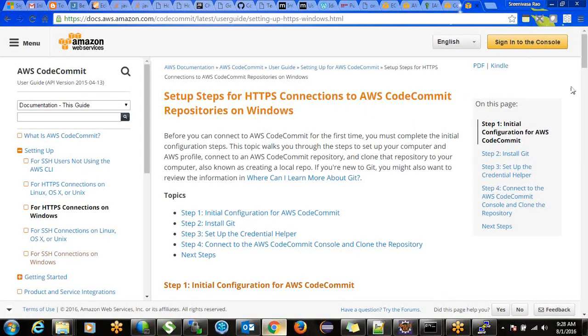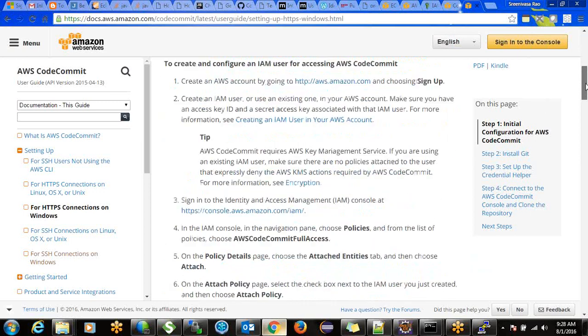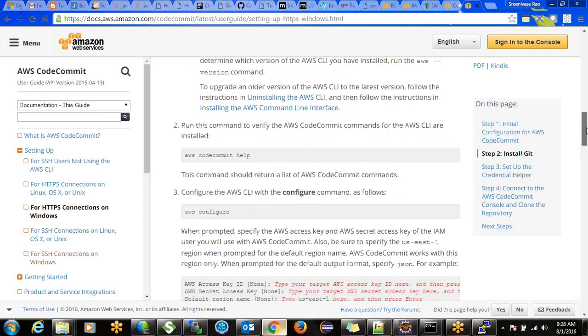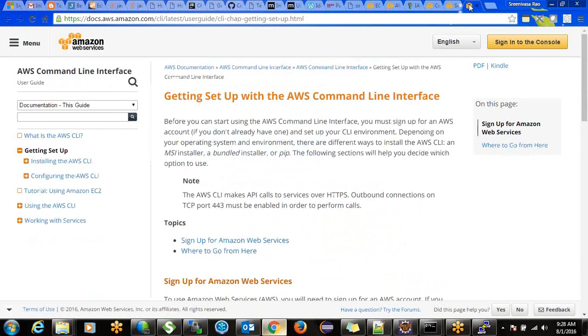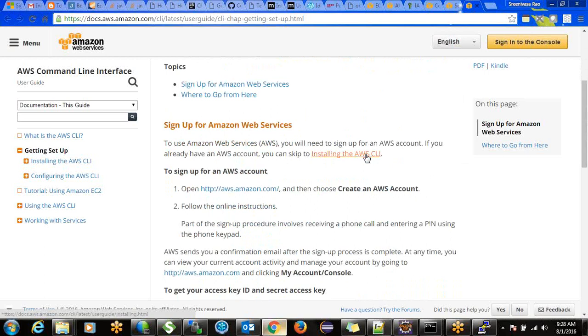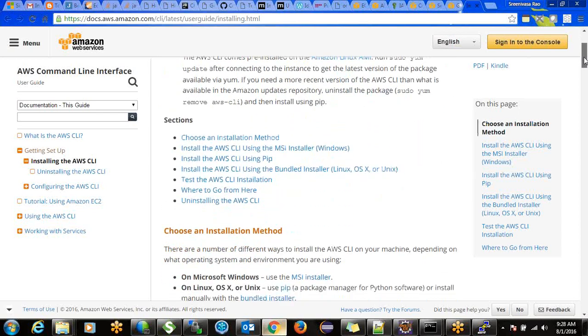Okay, for an HTTPS connection, we have to do the initial configuration of CodeCommit. This is what we have done already. We can download the AWS CLI from here. You can click on installing the AWS CLI, download the installer, and install that CLI. It is a very straightforward installation on a Windows system.